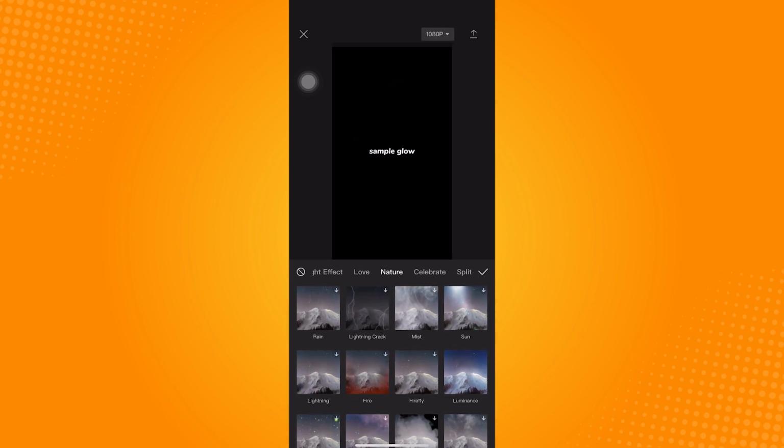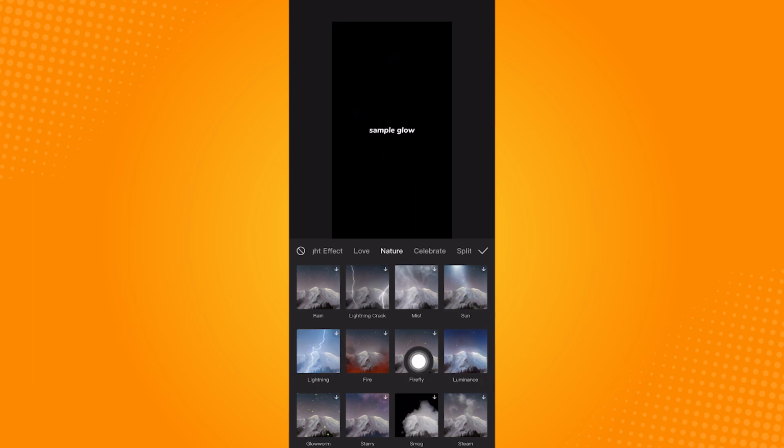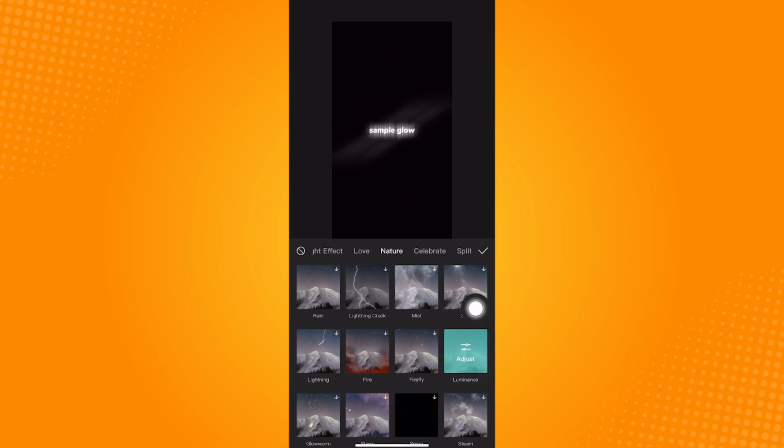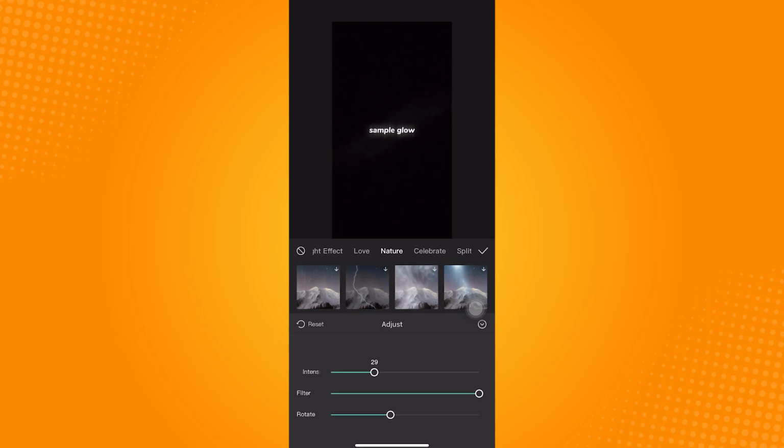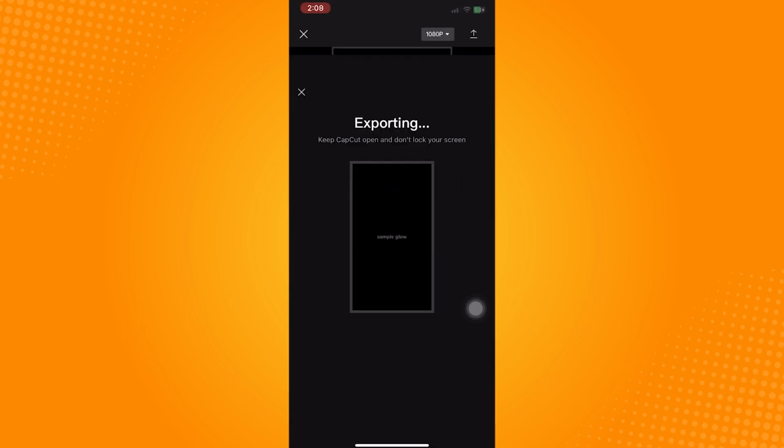So in case it is not available in your Nature tab, just find it on the other categories. Now, once you find the luminance, just tap on it again to adjust its additional settings like its intensity and rotation. Just edit this based on your liking, and once you're done, click on Export, and there you have it. That is how to make text glow in Capcut.